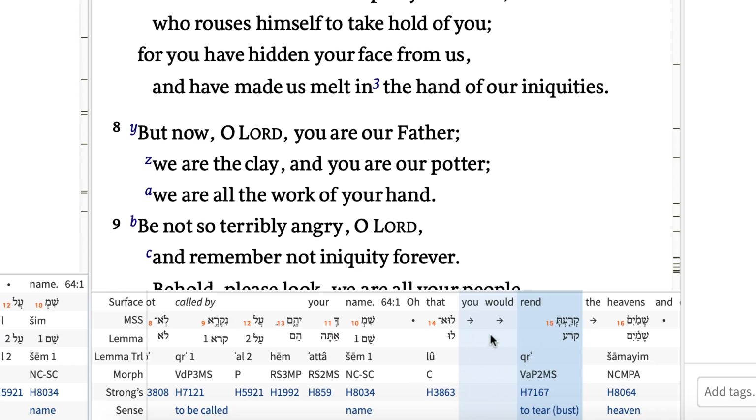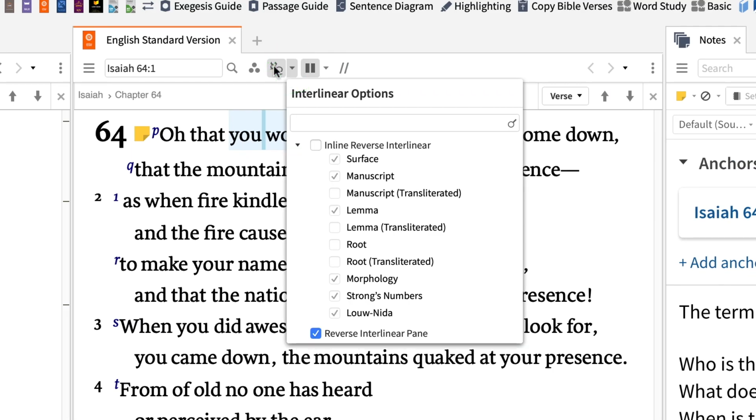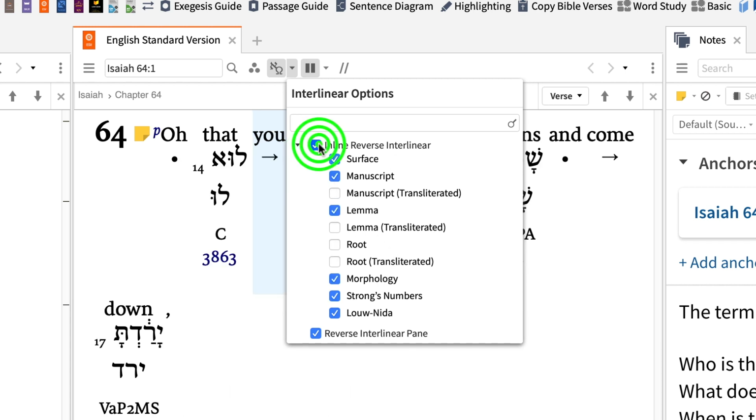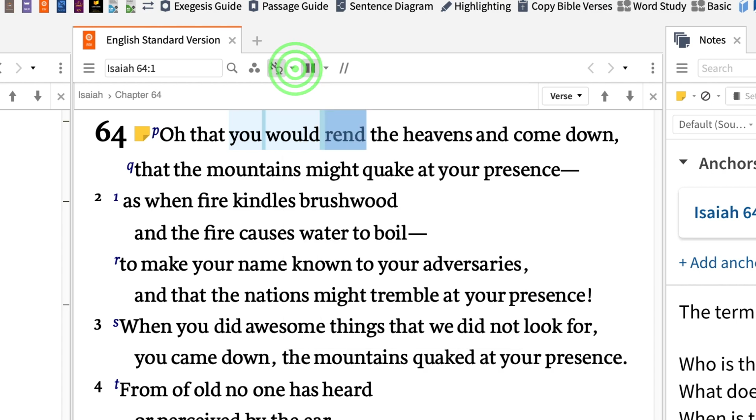Down here at the bottom of the page, you'll notice that we've got our reverse interlinear, where it shows the word in the text, in the Hebrew text. It also shows you the lemma and a few other things. You can change this by going up here to the interlinear settings, and you can make it inline. If you do that, it shows you in the verses. I don't like that. So you can decide what you want to have shown here. But I've got it set the way I like it.